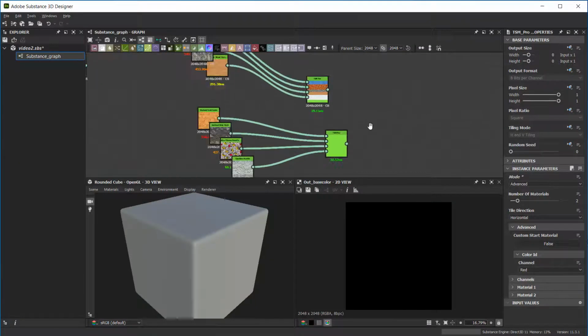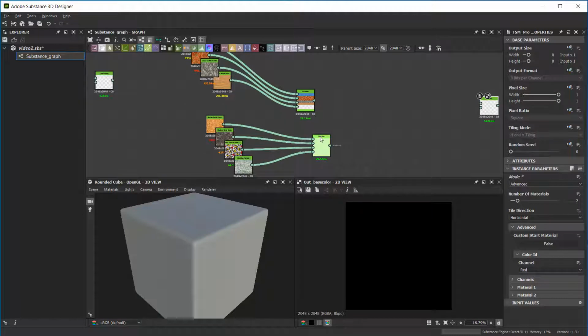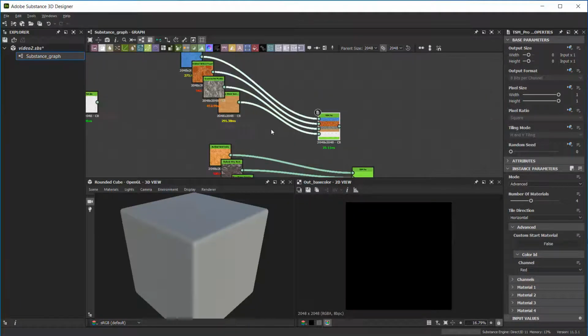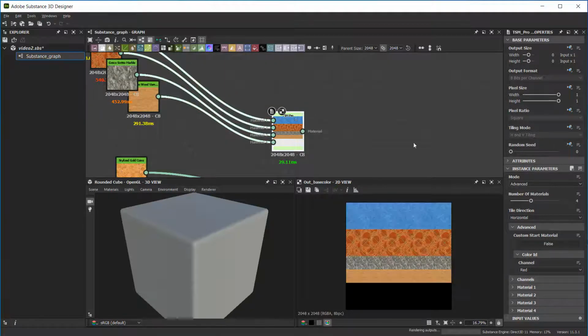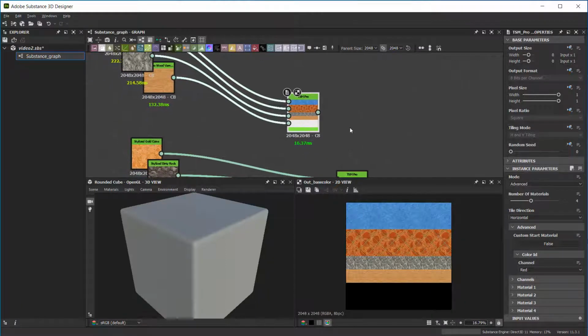For demo purposes, I've gone in and I've set up two Trimsheet Maker Pro nodes. Just to keep things simple, each of these just has 4 materials linked into it. For this first node, I have the color ID channel set to red. So what is the color ID?